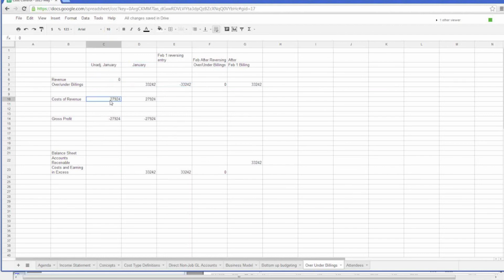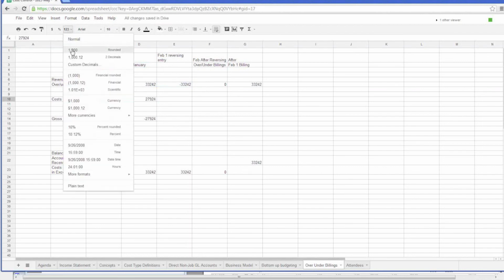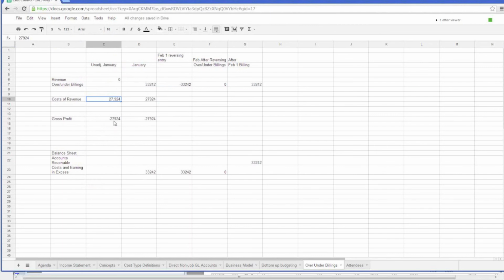So before we do any billing, we start a job, we incur $27,000 in costs on that job, and we have no billings. So we look at our gross profit. This is just our income statement. So we have gross profit of negative $27,000. New company, one job, that's all we have. But we did $27,000 in business, so did we really lose $27,000 in gross profit?